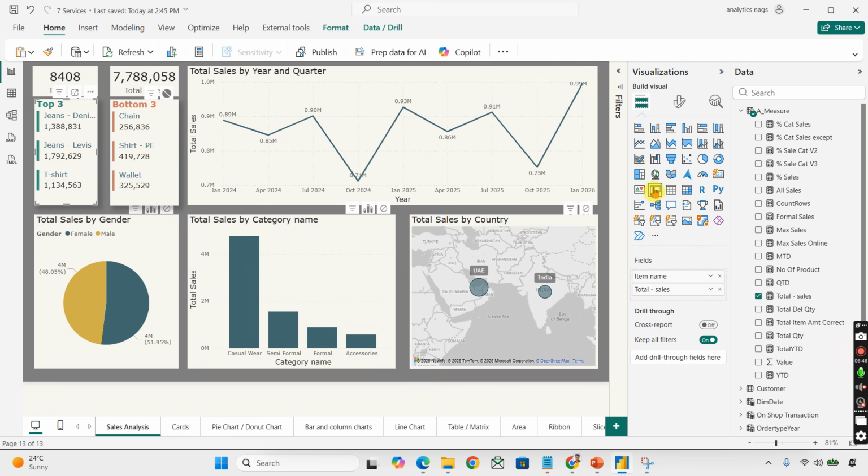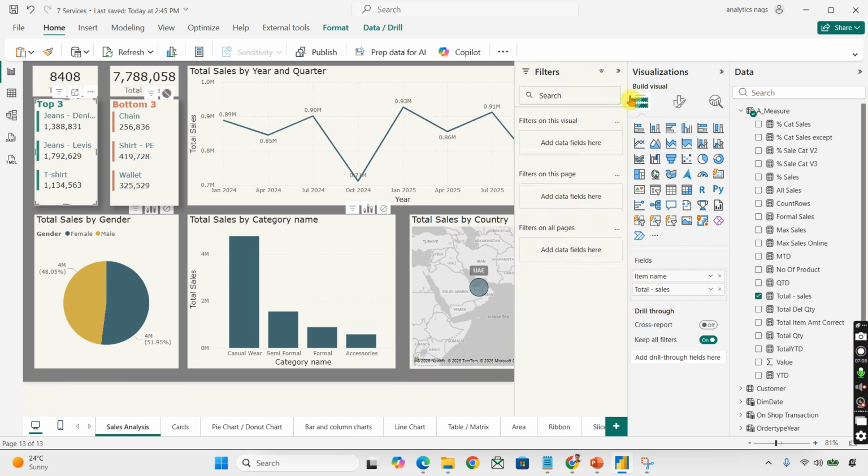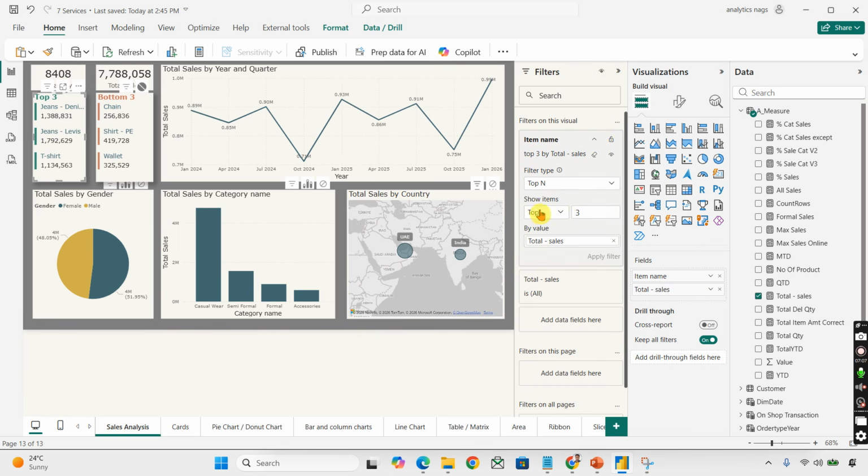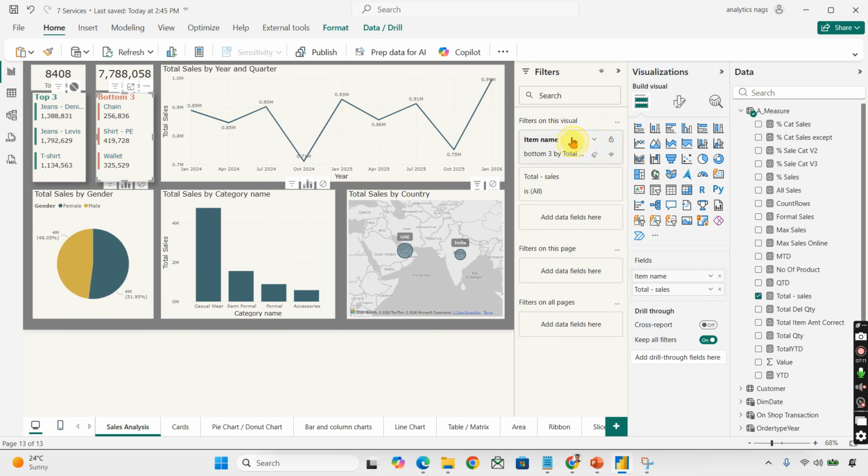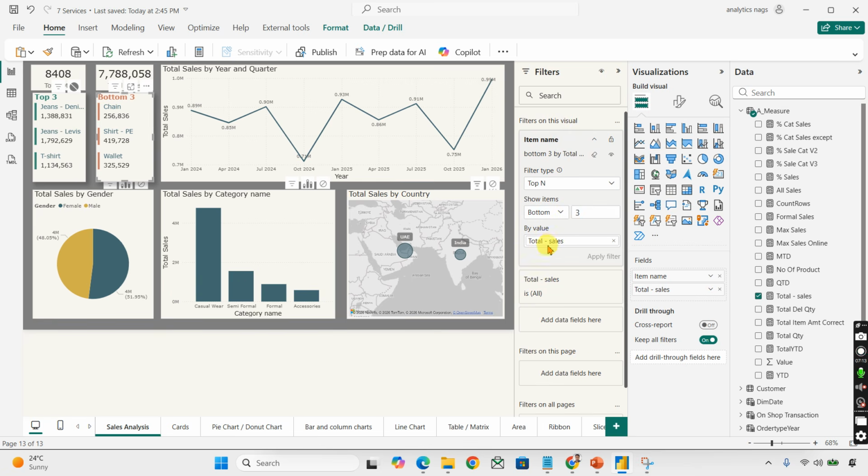How I put it is, this is a multi-card visual over here. This is the visual, I think. Give me a minute. Let's click on this. Which one is highlighted? Multi-card. Okay. Once you use this one, then go to filters. You have item name. You use the top N, 3. Similarly, you will use the bottom number, and based on the total sales, click on apply.